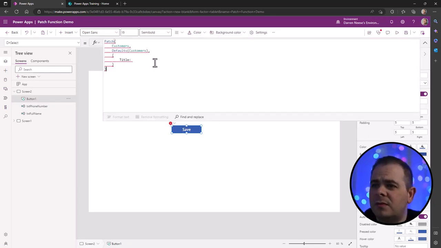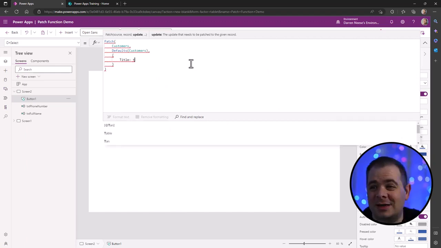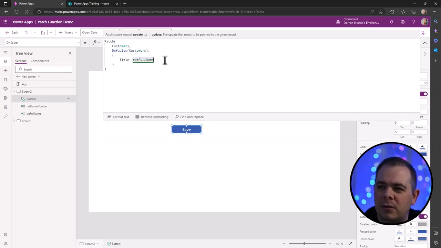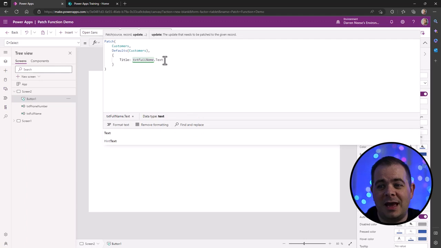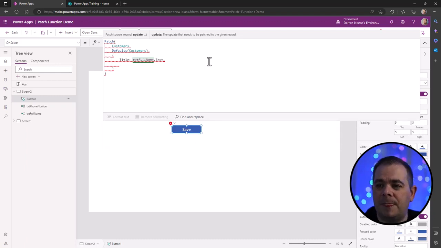We'll open this up. So here's title. Now we know all of our text inputs start with TXT, so I can type TXT. Look at that. There is full name. Now that will give us a reference to the text input control, but we need to get at the text value inside of it. So we're going to say .text to access that. And because we have another field, we're going to put a comma there. I'm going to hit Shift Enter.